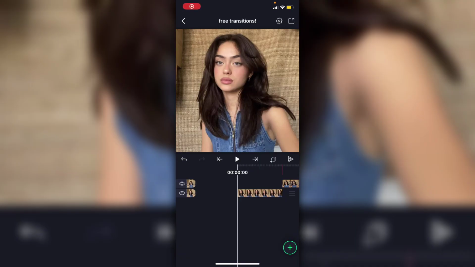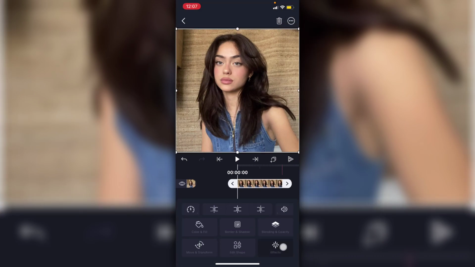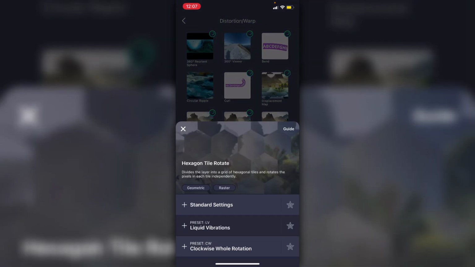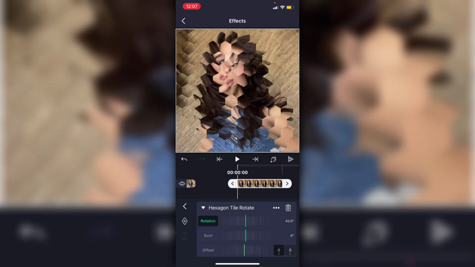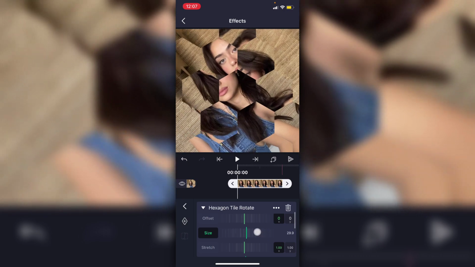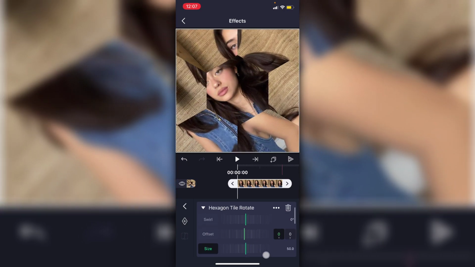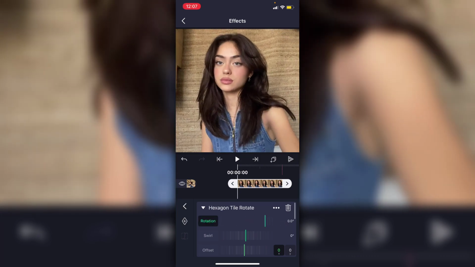This next transition is going to be a hexagon rotate, so go ahead and go on to effects, add effect, go to distortion and warp, and tap hexagon tile rotate, and then add that on. Now go to size and change it to 50.0, try to make it exact, and then go to rotation and turn it down to 0 degrees.